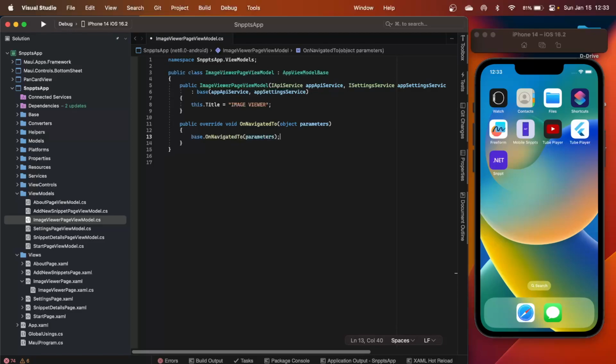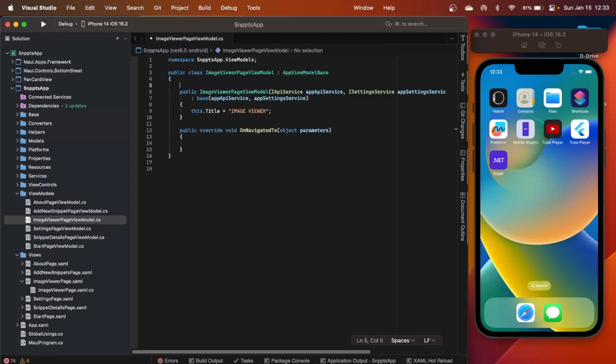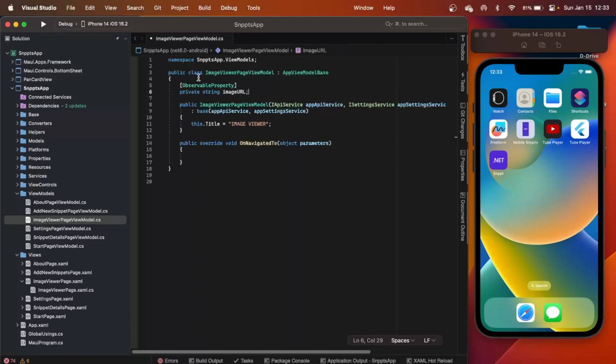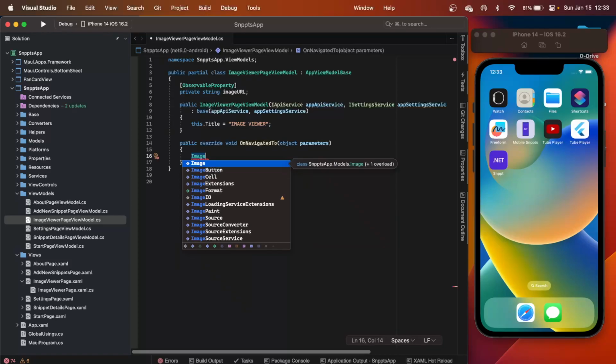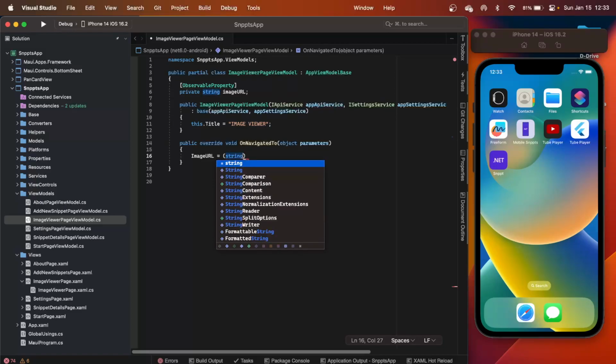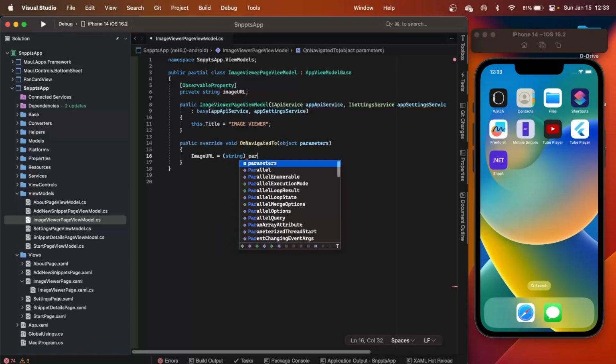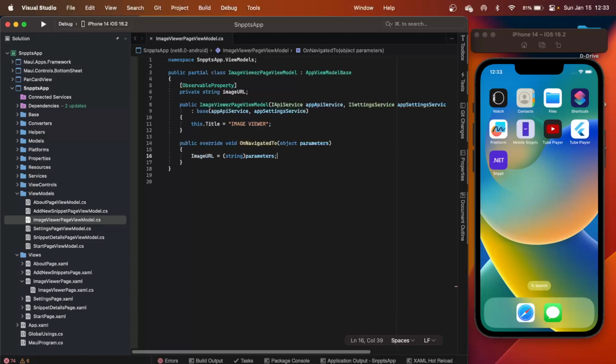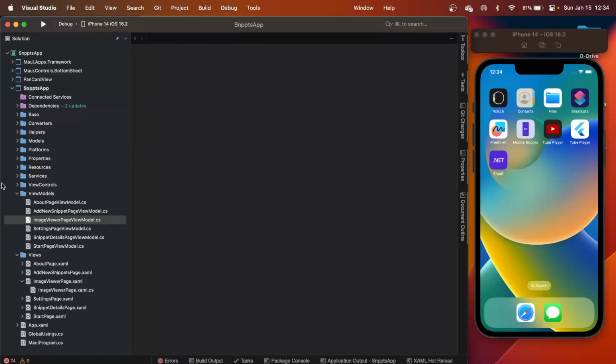I can then override the on navigated to. On this on navigated to, I need to store the image URL. For that, let me go ahead and create an observable property because I don't want to create the getters, setters, and change notification. So I'm just going to bring this in and change this to partial. And then I'm going to say this image URL, the field that we have just created, is equal to the parameters, because it is of type string, the actual URL. So I'm just going to save this. And then this image URL is what we can bind in our image viewer page.